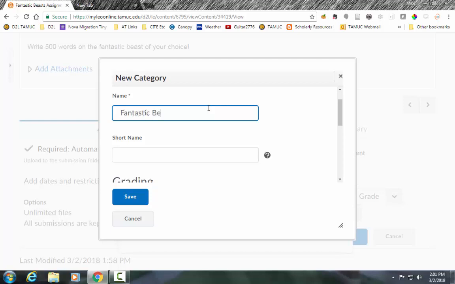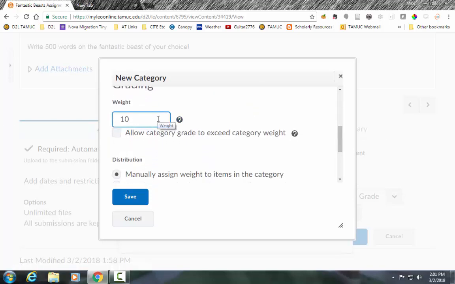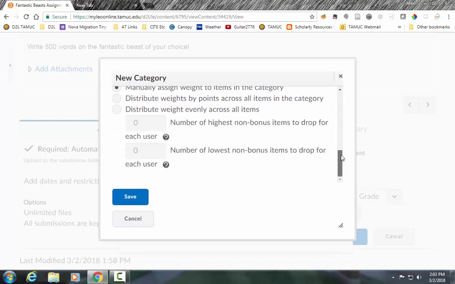Your category can be named whatever you want. Doesn't have to be named the same thing as your assignment. I'm going to create several assignments, an assignment submission folder, a discussion, and a quiz, all to fit in the same category. You can change the weight here if you have weighting turned on in your gradebook. If that's not turned on yet, which for some of you it might not be, then you can't adjust the weight yet. But you can always adjust it later. And we're going to hit save.